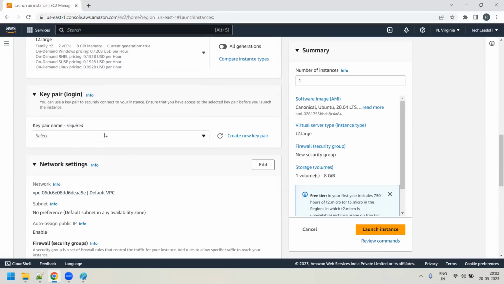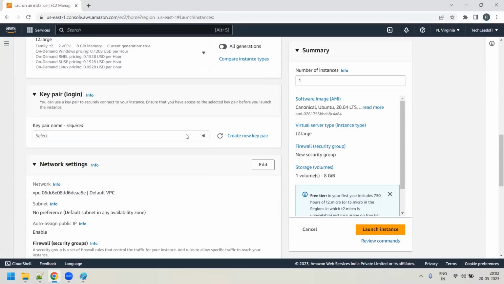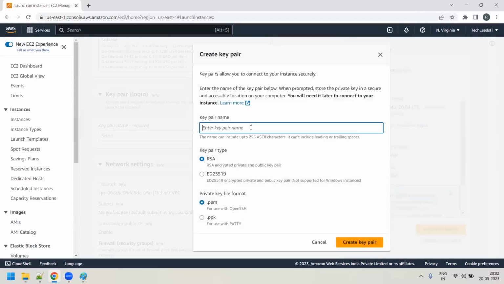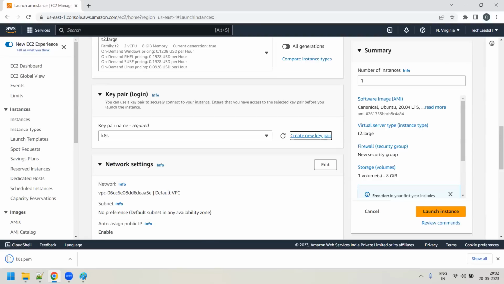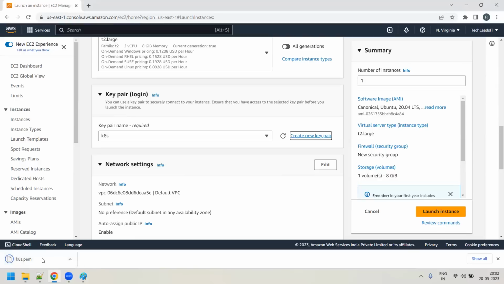And I will go with the key pair. I will create a new key pair. I'll give the name as K8s, and create a .pem key. So the key has been created now. Let it download.